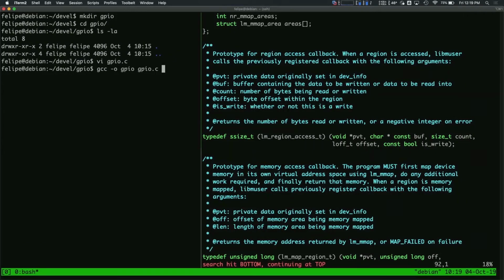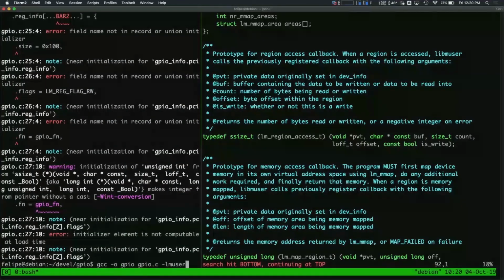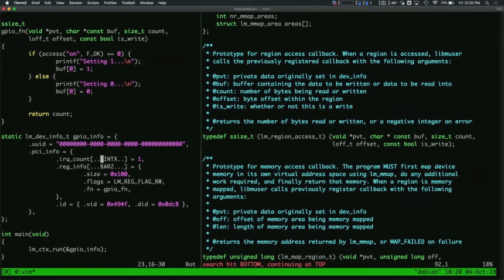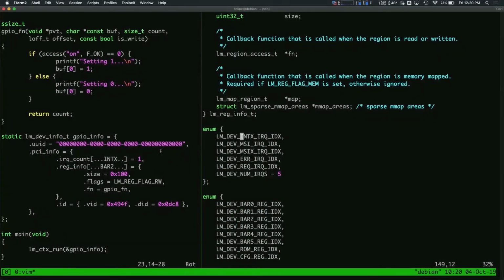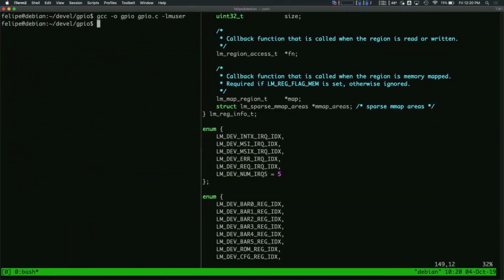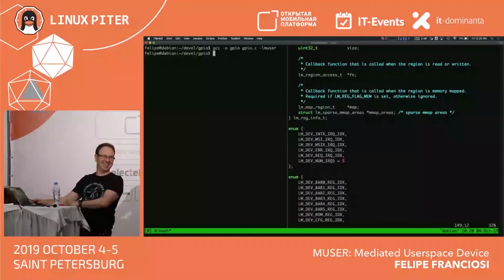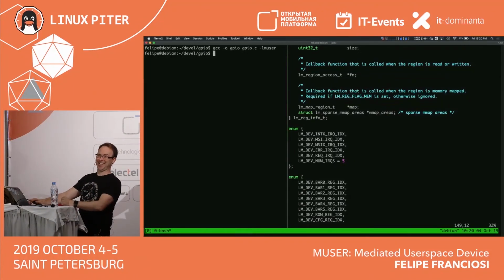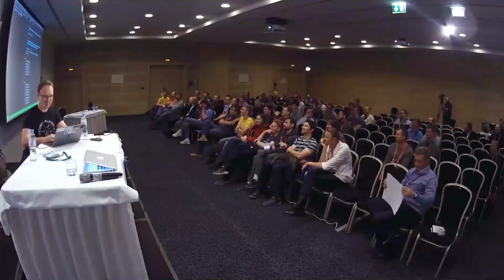First embarrassing moment. How many C mistakes did I make? Loads. I forgot to fix the name of these things. So there's something which, oh, there you go. So that's lmdev intex IRQ index and lmdev bar2 region index. Okay, let's try that again. Right. Of course it does.